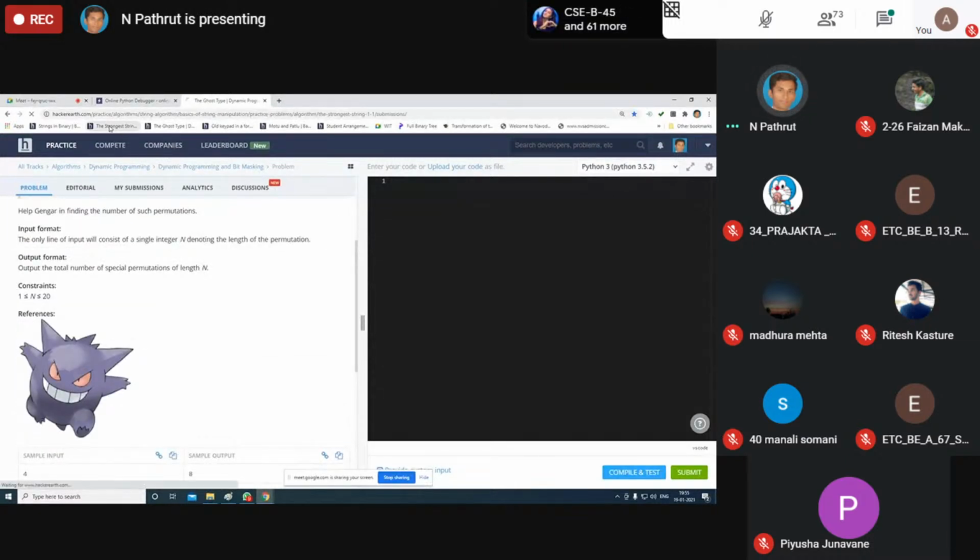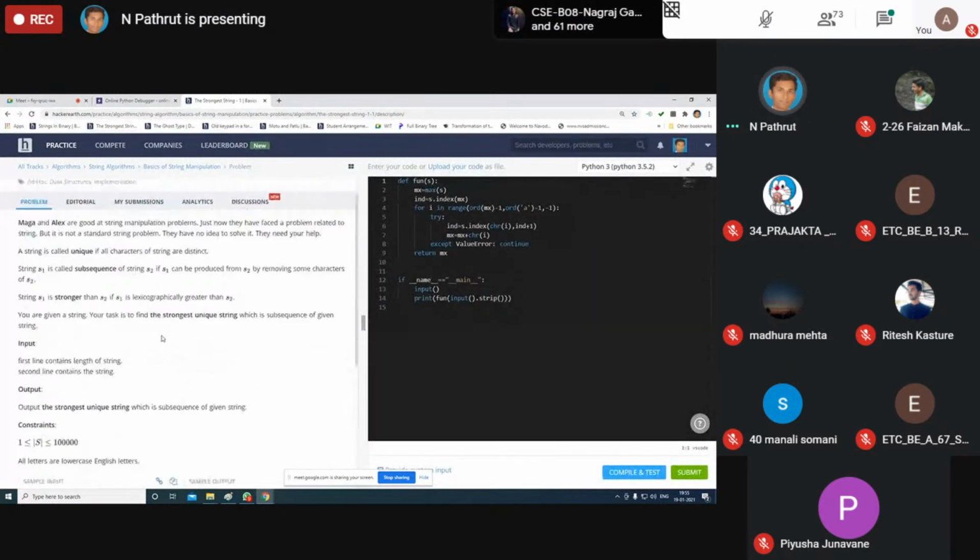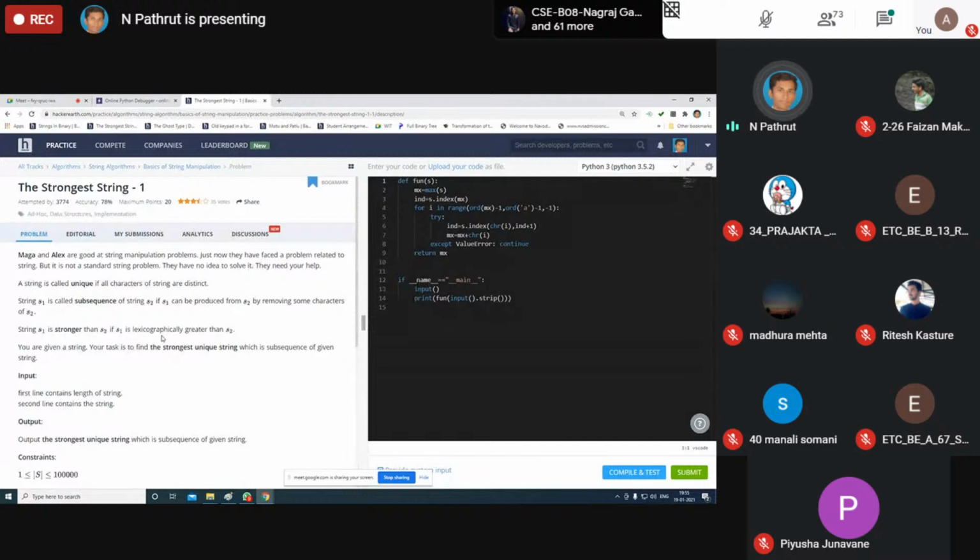Let me jump to another question. Another question is like this. Let me click on this one. This problem statement is like this. This is related to string, and the other one is related to permutation combination. Now you got an idea: suppose you have received the questions in this way. The first problem statement is relating to permutation combination, and the other one is relating to the string.